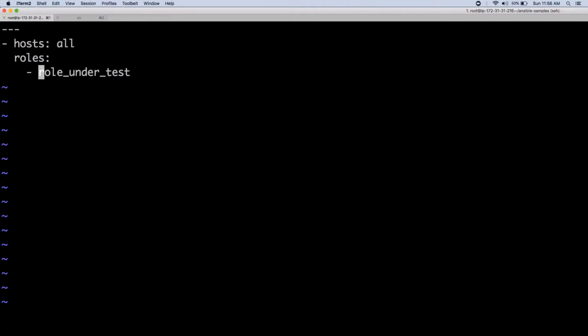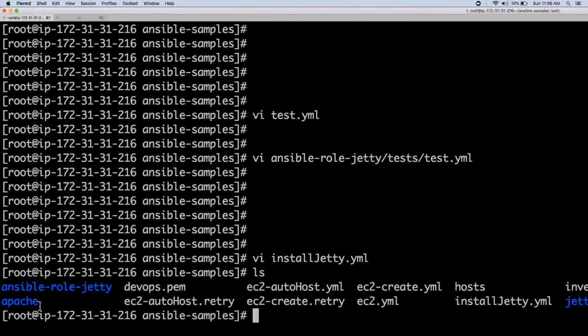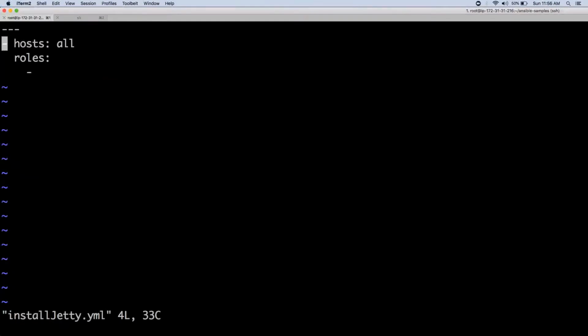And what is my role name? This is not my role name. What is the role name? This one, ansible-role-jetty. It's a folder name actually. Whenever you create a role, it's a folder name. You need to give that in roles. Okay.